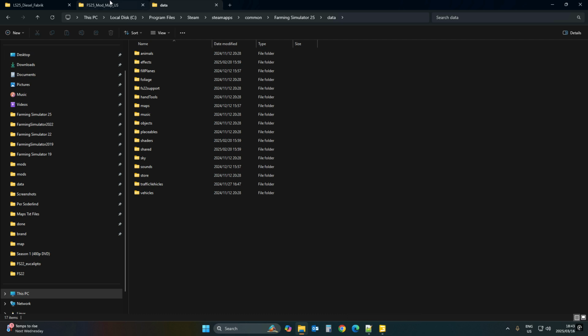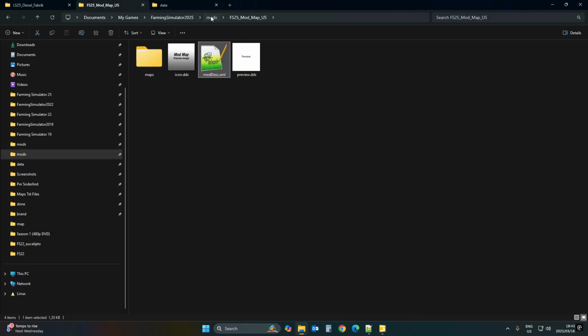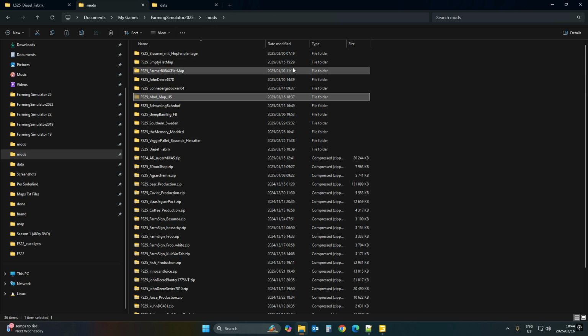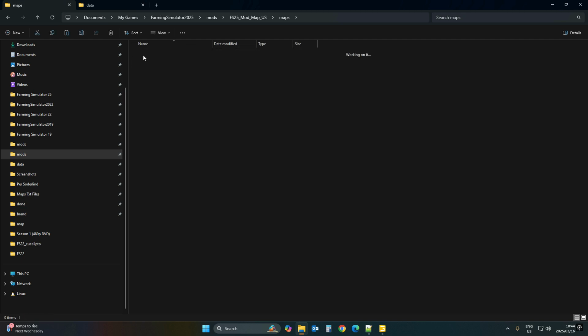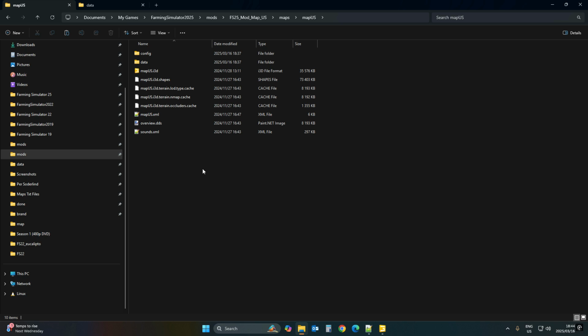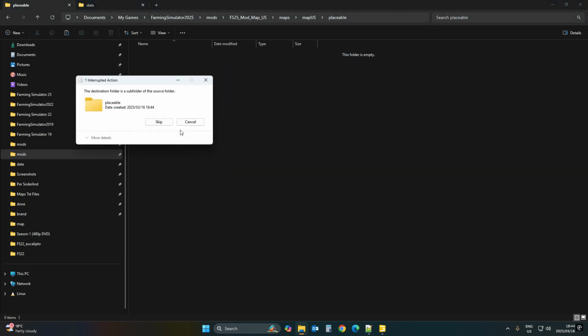Alright, so first things first, this is our mod that we want to use. So I'm going to cut this and drop it into our map folder. Our map is this one, mod US map. I'm going to go maps, map US, and then I'm going to create here for us a placeable folder, because there is no placeable folder. Now this is only the way I like to organize my things. You can do it any way you want. You don't have to have a placeable folder. There's no rule for that.